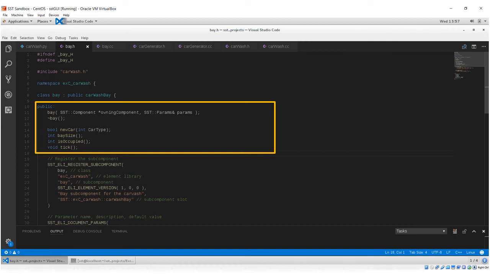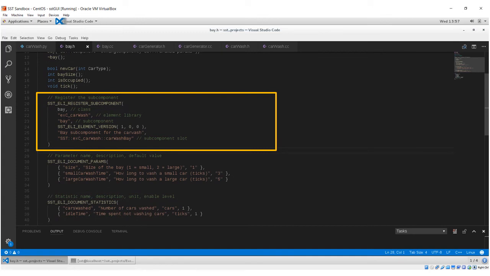A bay looks a lot like the components we've seen before. It has a constructor and destructor. It also has functions such as new car to identify when a new car arrives, bay size, whether the bay is occupied or not, and the tick function is run for every tick of the clock by the parent component. And then we have the registration of the subcomponent, where we have the class, the library, a name, the version, and a description. The last line indicates it is a subcomponent of the car wash.